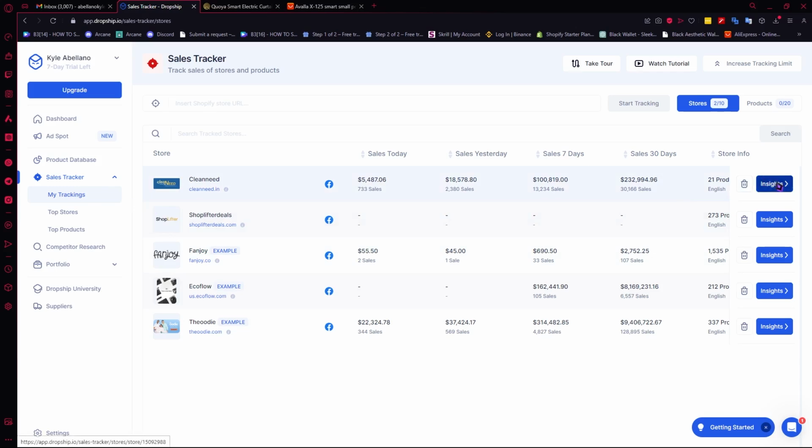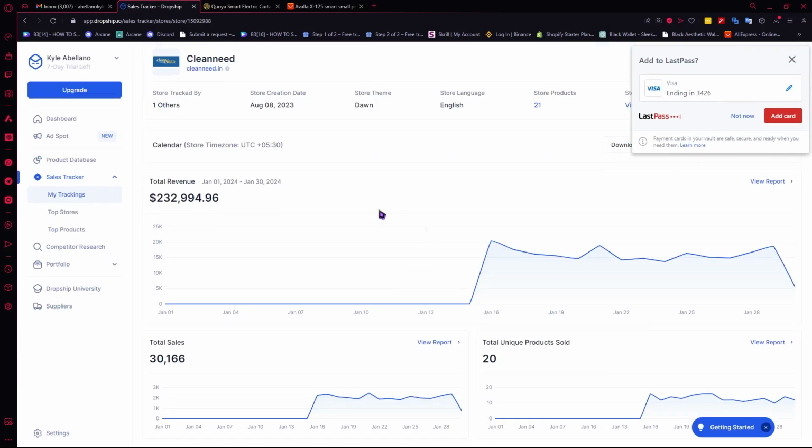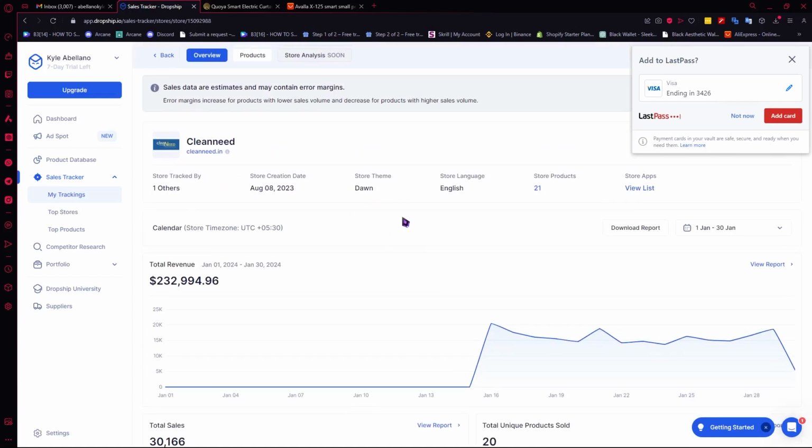All you have to do is click on the insights of the store right here, and then you would be able to see their details right here: their sales, their revenues, their store creation date, or even their store theme in Shopify. This one is from Shopify, so you would be able to do that.